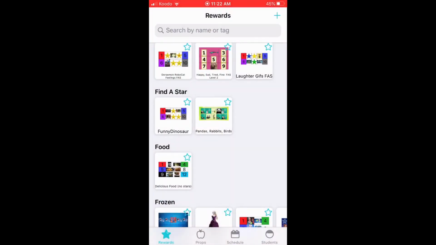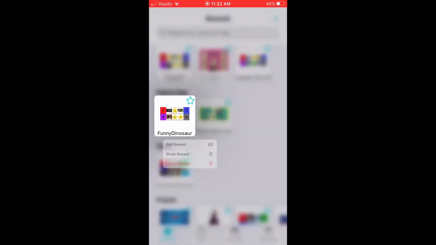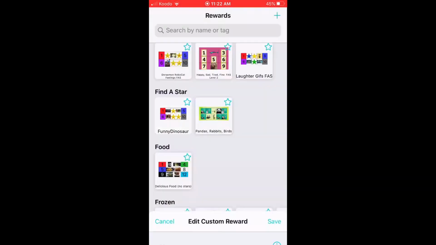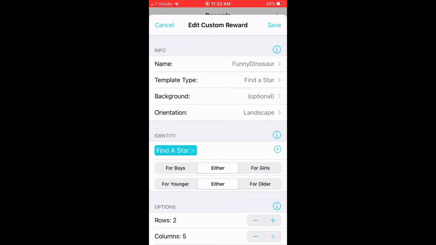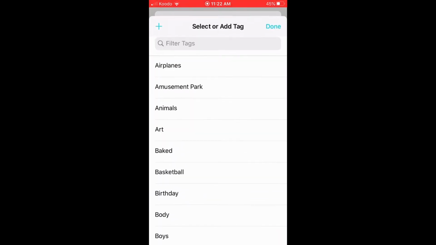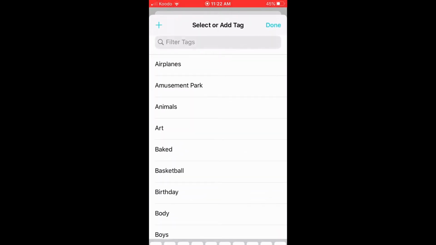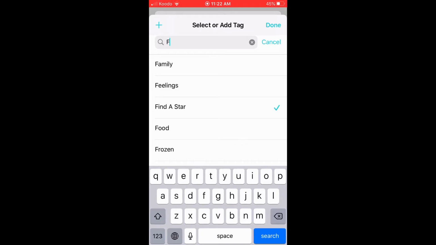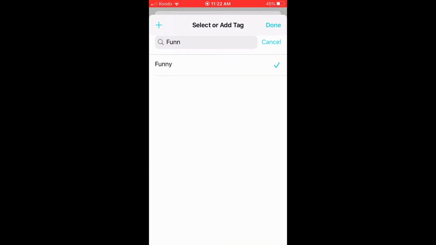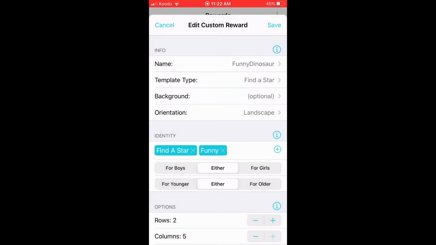Okay, so I'll just show you quickly how I'm going to change the tag on this so that it will sort differently. I don't want it under Find a Star, so I'm removing the tag Find a Star, and I'm going to put it under Funny, because that's where I want. Usually my older students, I find the funny ones. So this funny dinosaur is going to be listed under Funny instead of Find a Star.